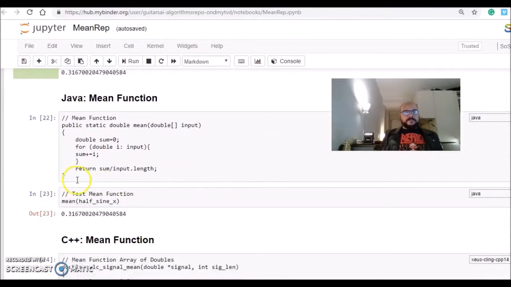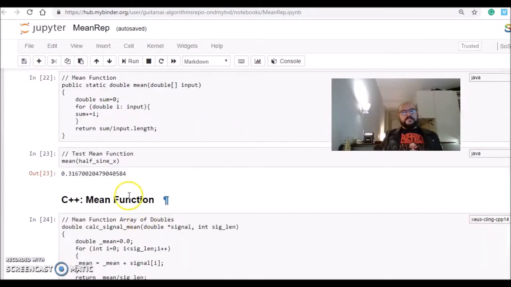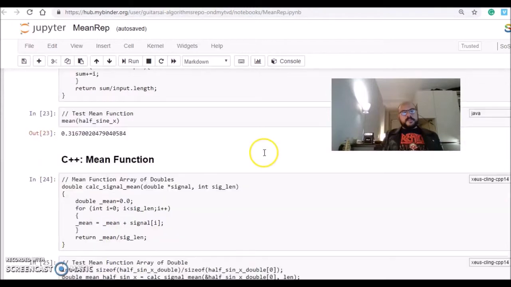In Java, again, we iterate over the elements of an array of doubles, and we start with the sum equal to 0. On each iteration, the sum is equal to the previous sum plus the current element, and we return the sum of all elements divided by the length of the array. We also test, and we have the same result.